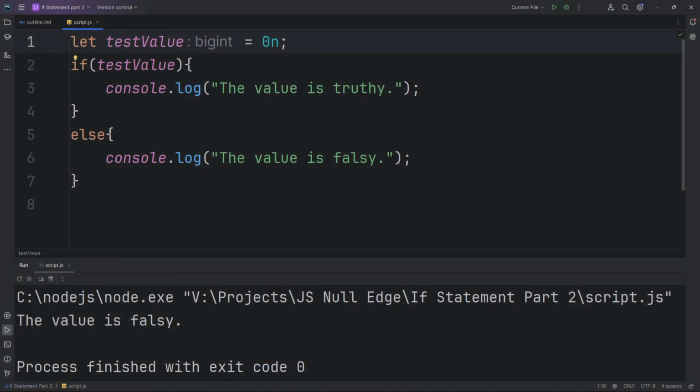Note that there is also a special form of the number 0 written as 0n, and this is also falsy. We will discuss this special type of number in a later video. NaN is the only other falsy number. Confusingly, this is actually classified as a number despite explicitly declaring itself to not be a number.